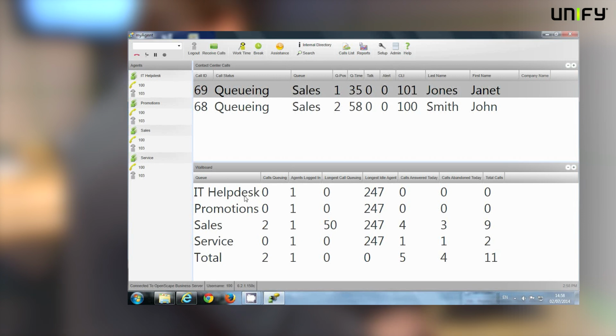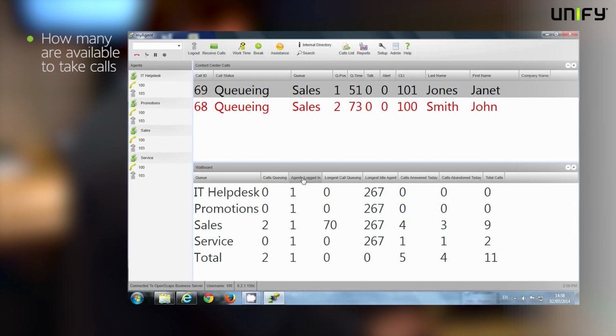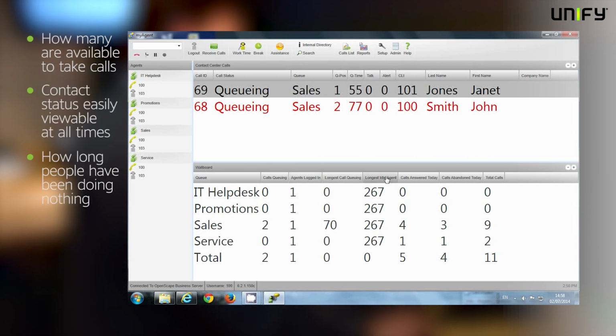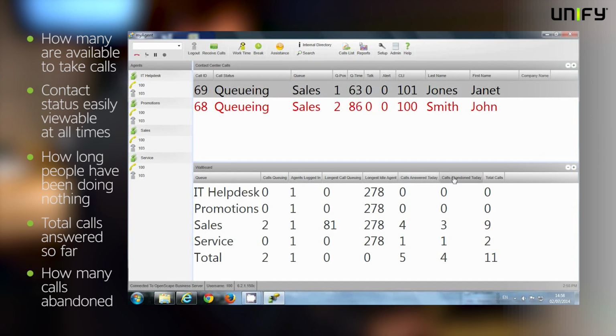Also on our screen, we can see some statistical information that tells us overall how we're doing. So here, for example, I can see that the IT help desk has not got any calls queuing at the moment, but the sales queue has. I can see how many people are logged in to take those calls, how long people have been waiting, how long people have been sat doing nothing, a total of how many calls we've answered so far today, and very importantly, how many calls have been abandoned. So I can see that if I'm missing calls, I've got a problem, and myAgent makes it extremely easy to do something about that.